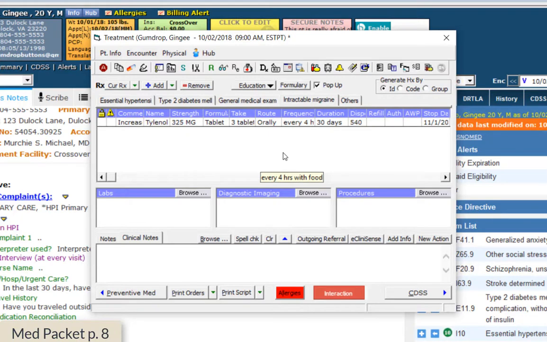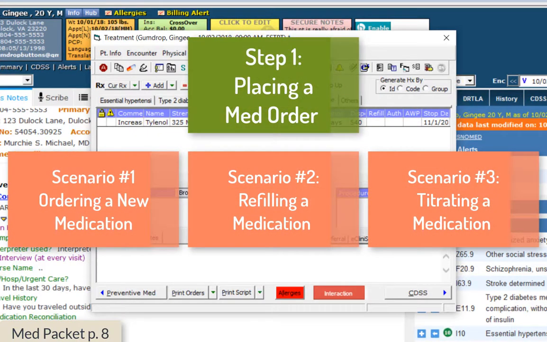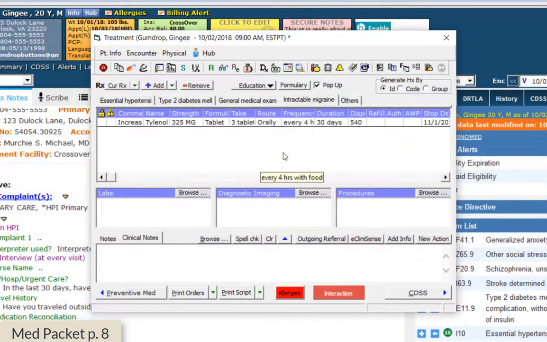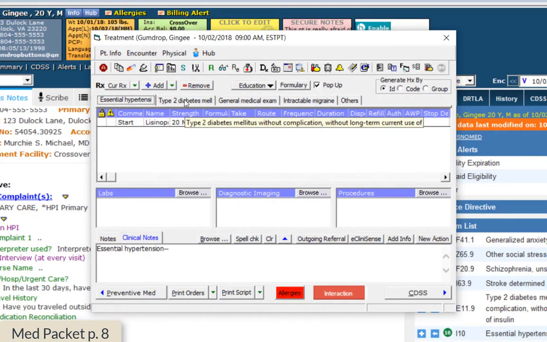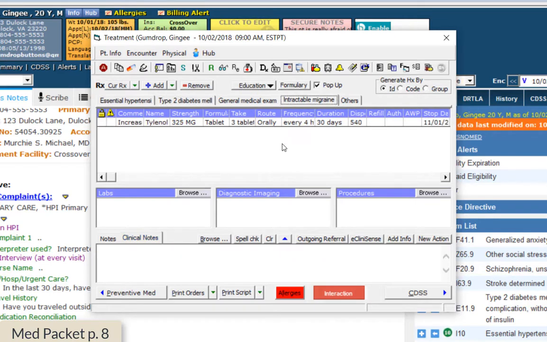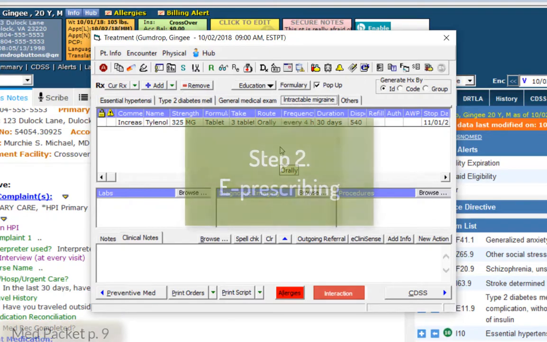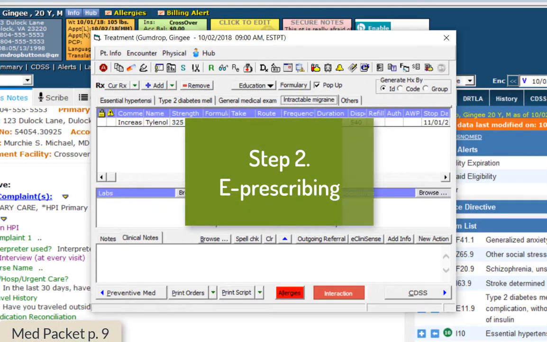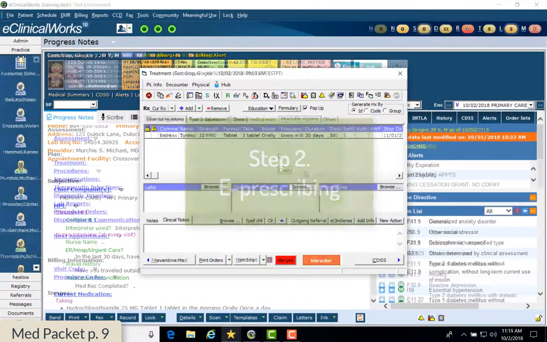So far, we have ordered a new medication, we have refilled a medication, and we have titrated. So those are the 3 scenarios for placing the medication order. And like I mentioned before, each medication is under the tab that you associated it with. So the next step is going to be e-prescribing. We haven't actually sent anything to the pharmacy yet.